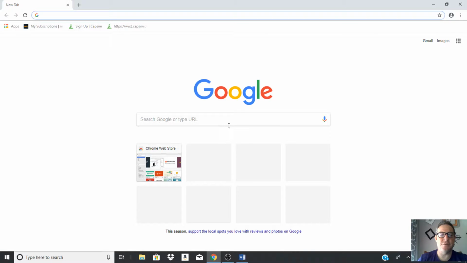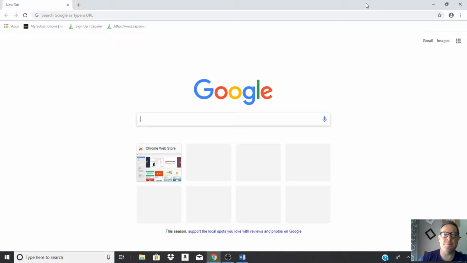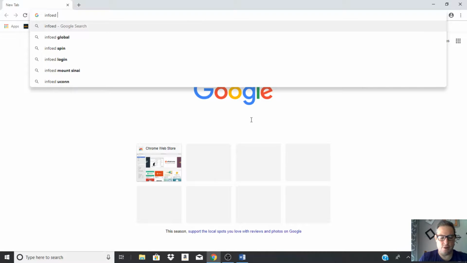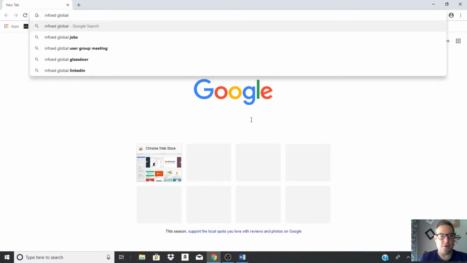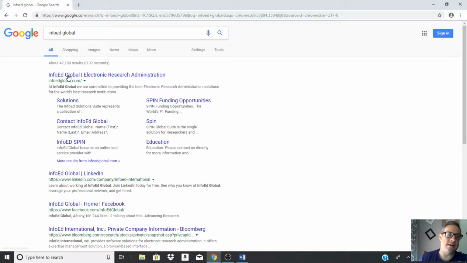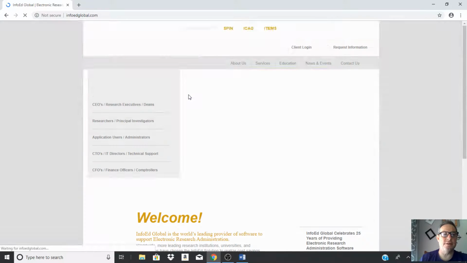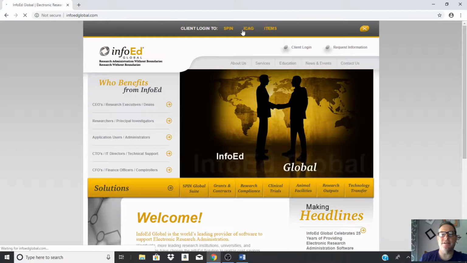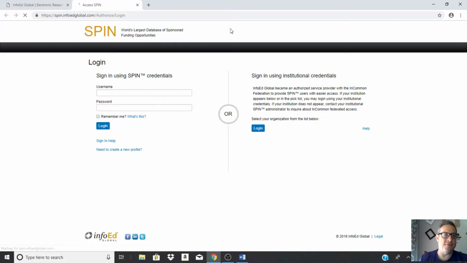It's pretty easy. If you'll just type in the address bar, or if you want to type in Google, just type in InfoEdGlobal, and it's going to come right up for you. Click on it, and it'll take you to the site. Up here is the Spin opportunity that will search all of the databases and all of the different sites that offer funding from grants. This is where you'll type in your username and your password.